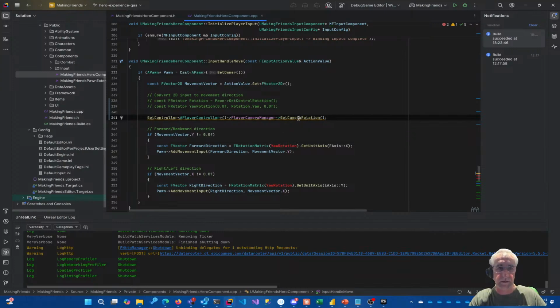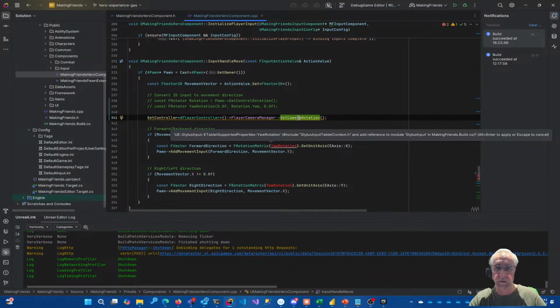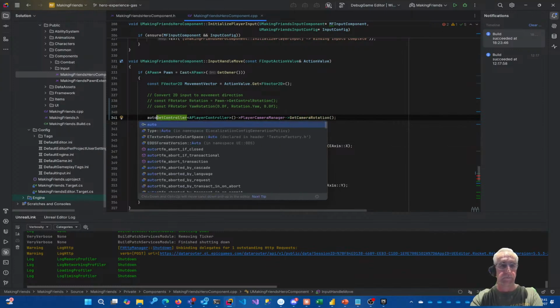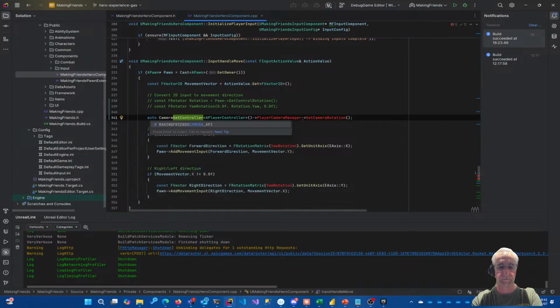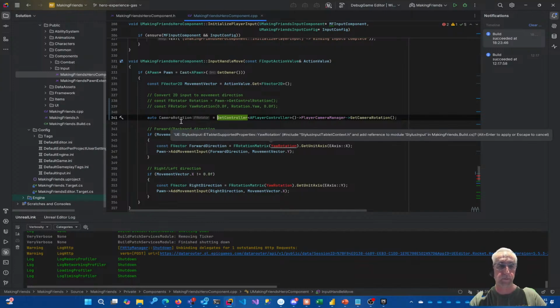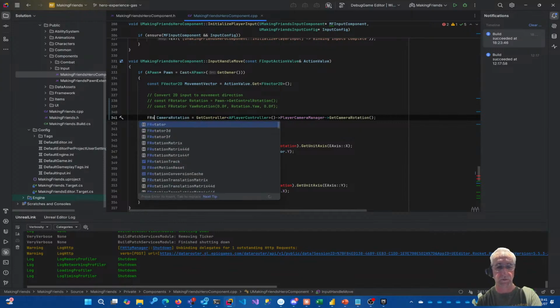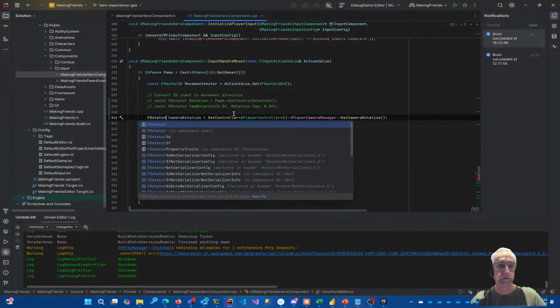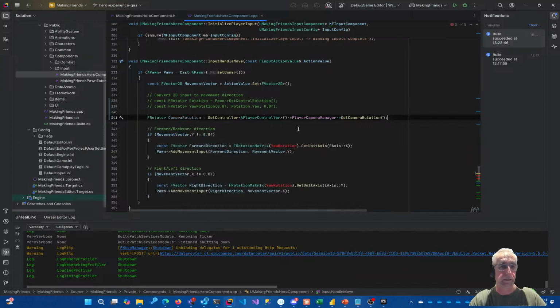Oh, it is Oculus. Let's see. Come on. No. All right. Okay. So that seems to be happy. We want to change this to a rotator, just because that's a meter.